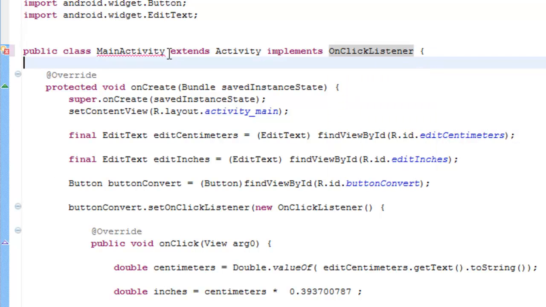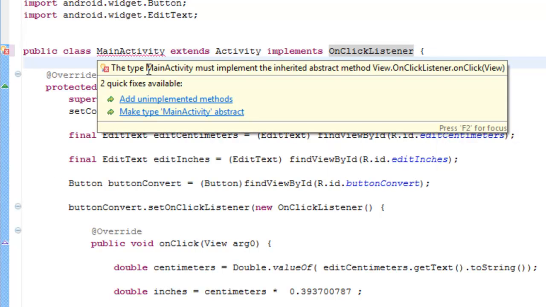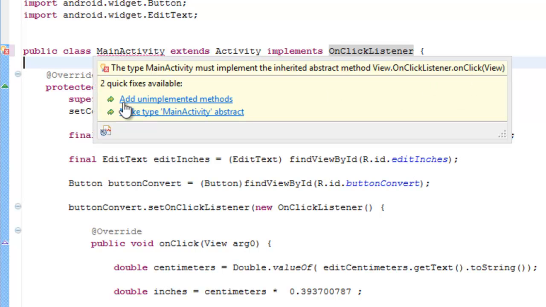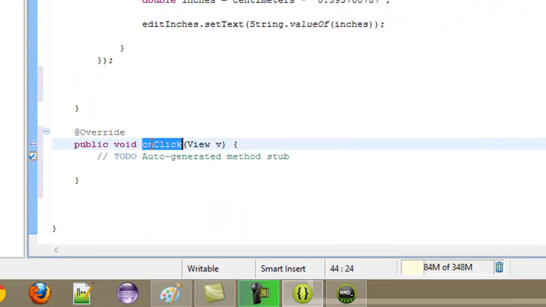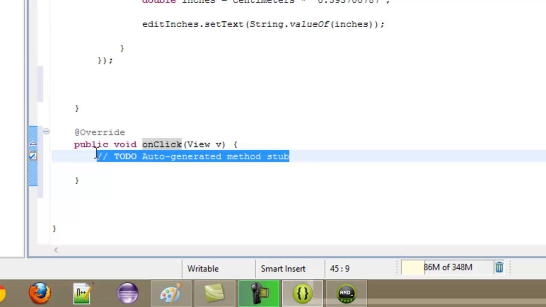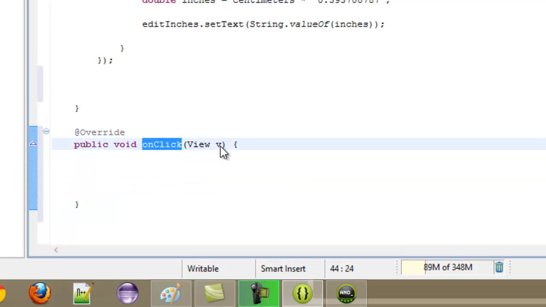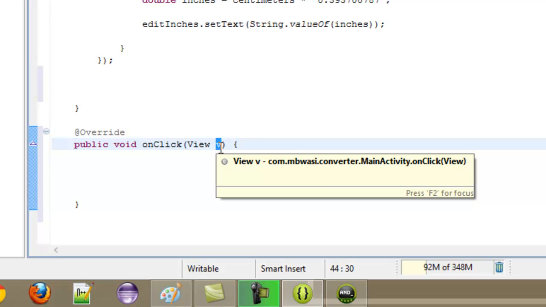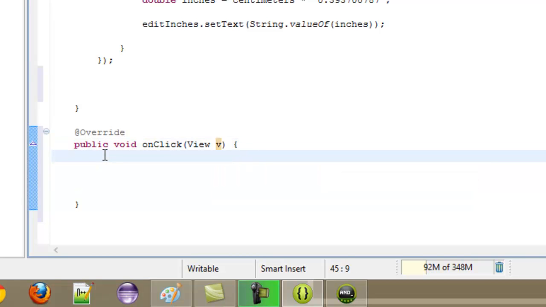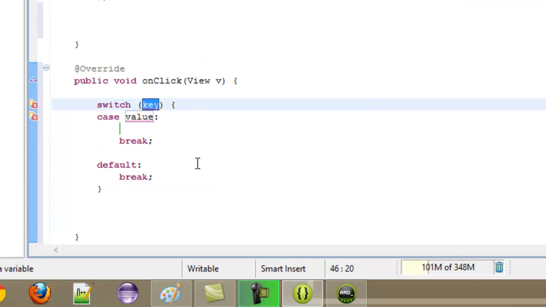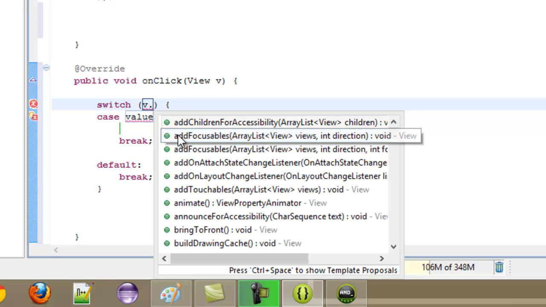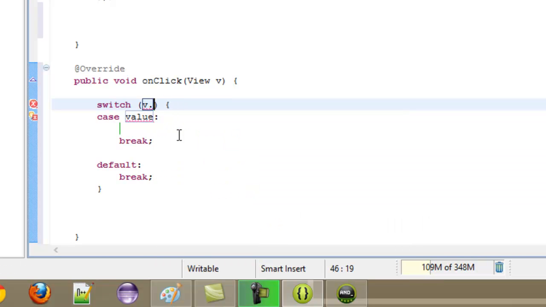You can see this has produced an error here, hover there. We need to implement the on click method, so just click add an implemented method and it will create this on click thing. And in here you see this on click receives a view, right? So the view is the thing that got clicked. So what we usually do is we put in a switch statement. Again, that was control space and then enter. We switch on the view V on the ID of the view, get ID.